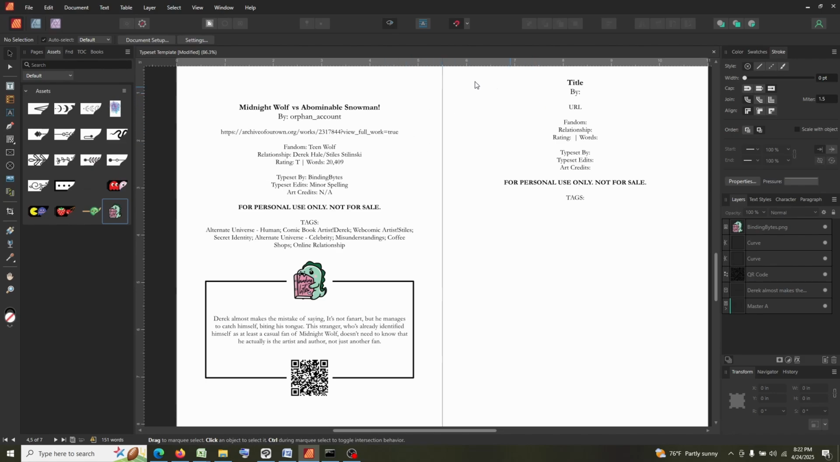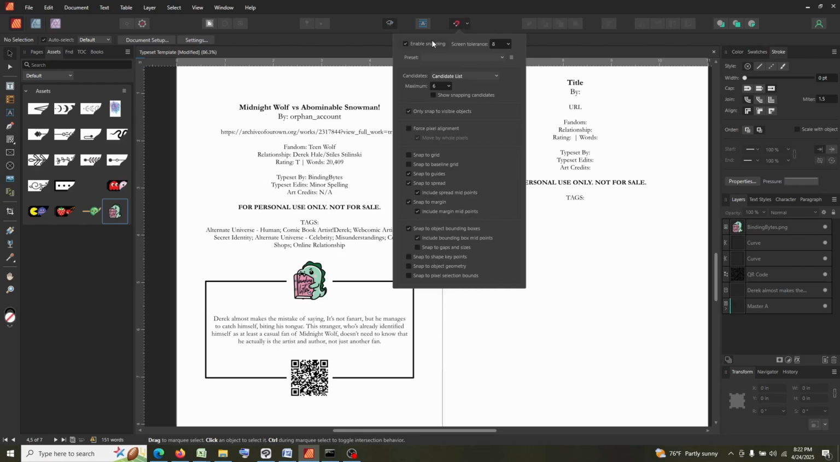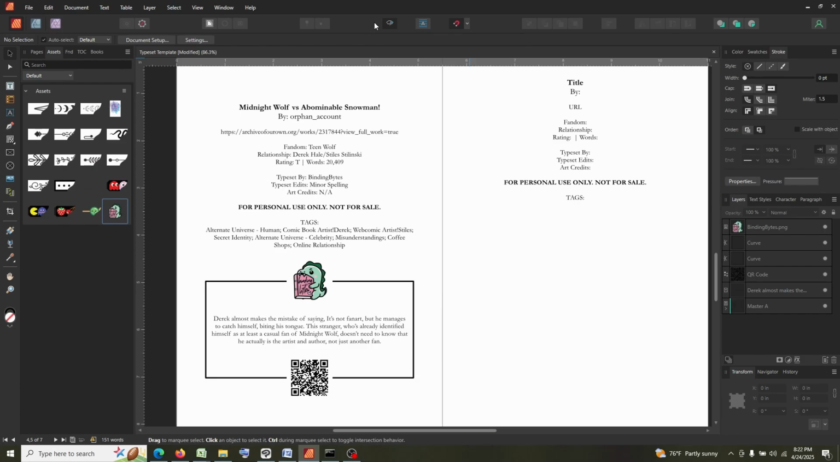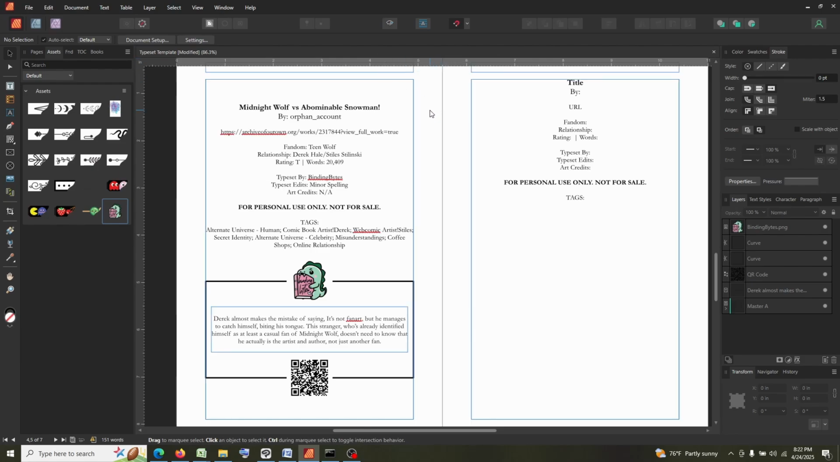When I like to work in Affinity Publisher, I like to make sure I have snapping and the preview mode on. To turn on snapping, you can just hit the magnet or hit the arrow and then enable snapping. To turn on preview mode, similarly, you can hit this little windshield wiper or hit Control-Shift-W on your keyboard.